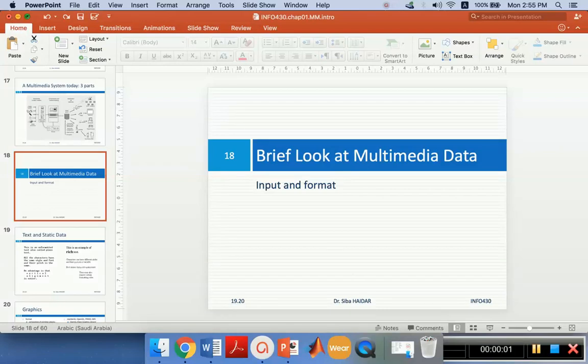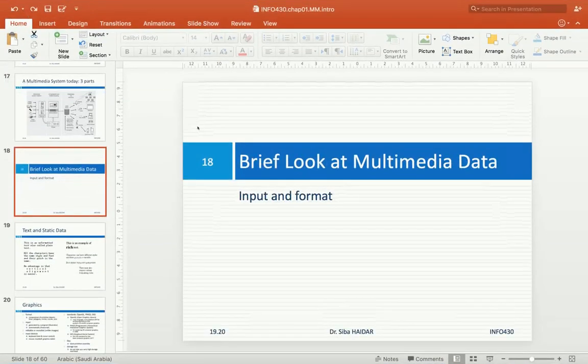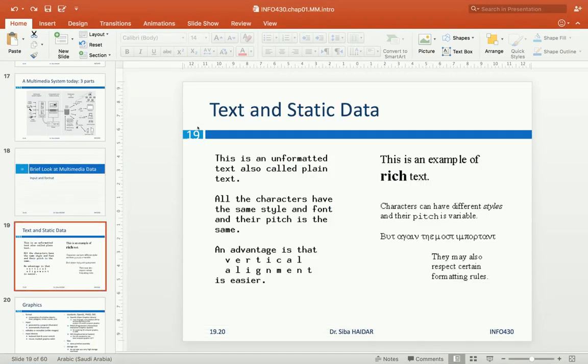So a brief look at multimedia data. This is an easy section and we will begin. Text and static data is the first multimedia kind, the first media kind.